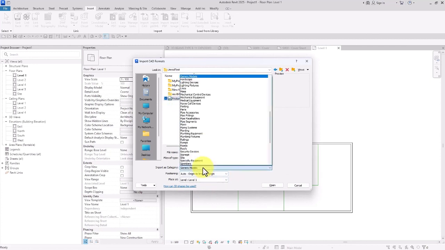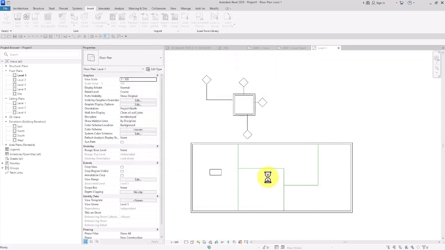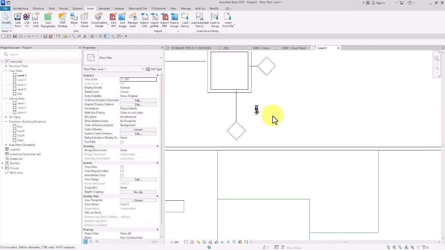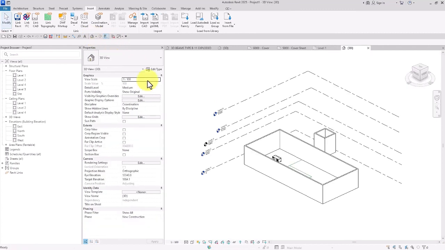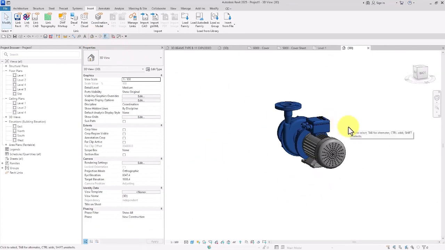I'm going to set this in mechanical equipment here, and in the first level, then set this on manual origin. Okay. Now we can set this in our viewport with a click. See, this is very useful. Or we can do something else. We can link it in our viewport.